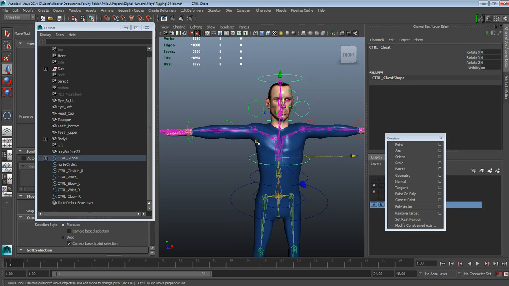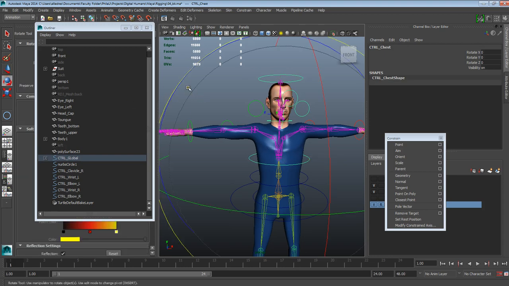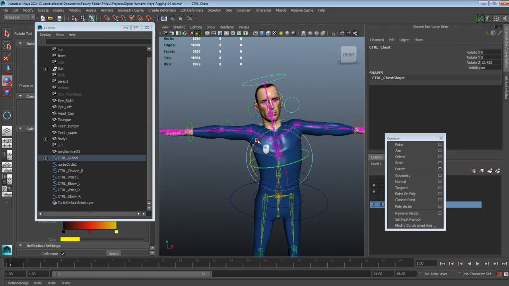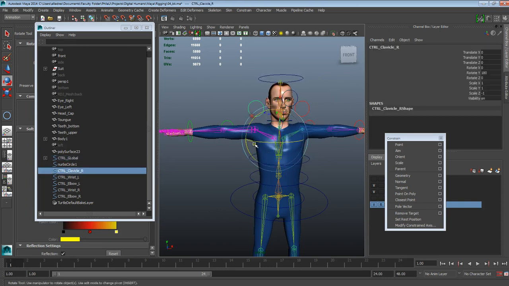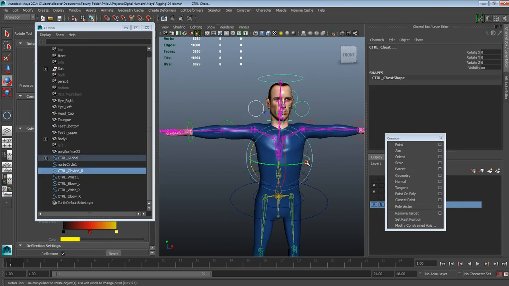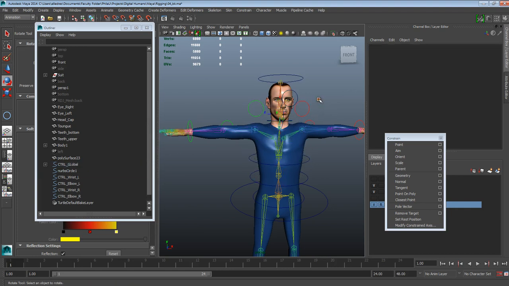Alright, so again, if I move this, it's going to follow along. We want to do the same thing with the other one. So child, parent. Okay.